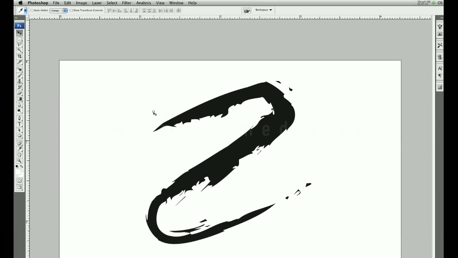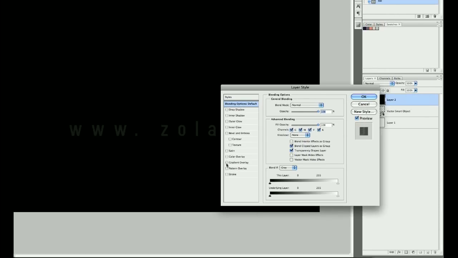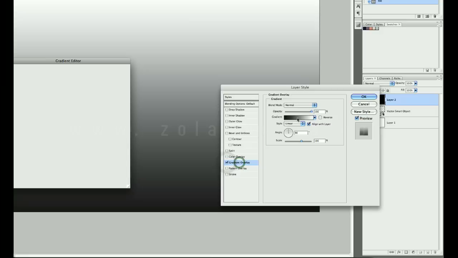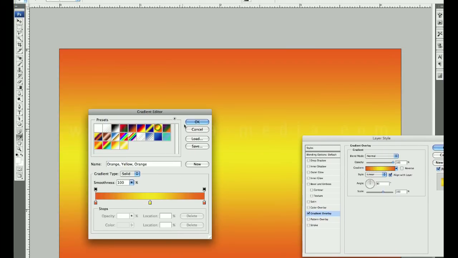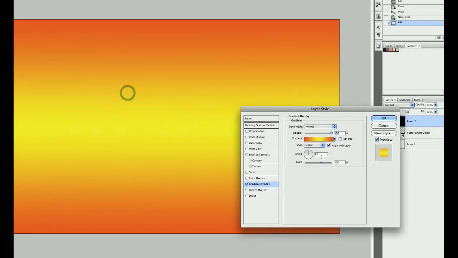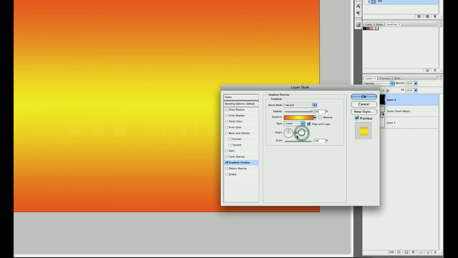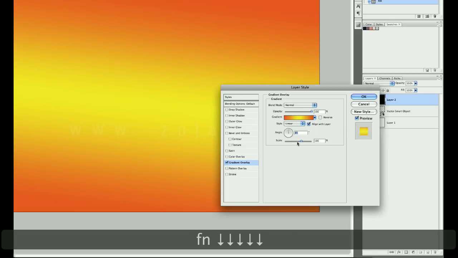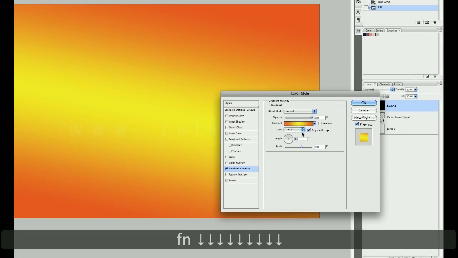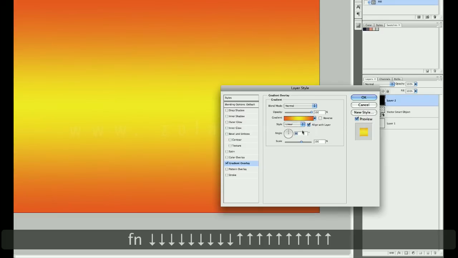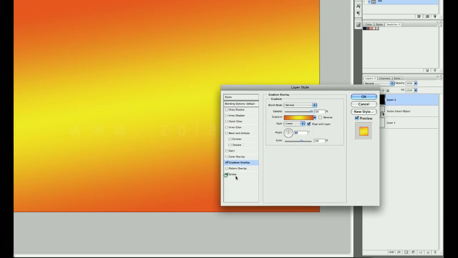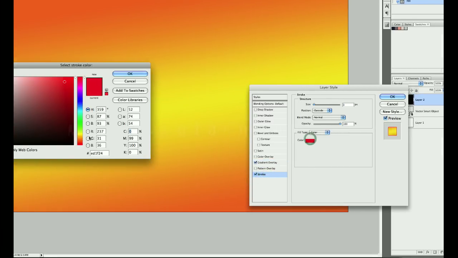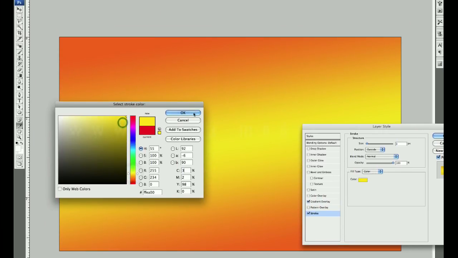Black, click OK. Now double click the layer, and we are going to add a gradient overlay. Select the gradient style. I'm going to use this preset, which is orange and gold. And select this angle, press the down key. As you can see, it will update on the left. Naturally, we're going to move it up. So now the gradient has an angle. Finally, we're going to add a stroke. Go to yellow. Add a bright yellow stroke.